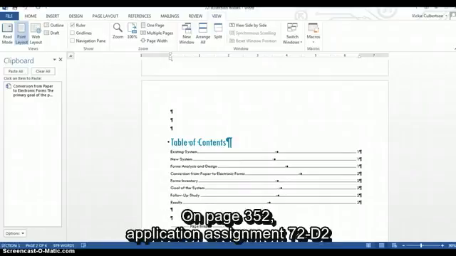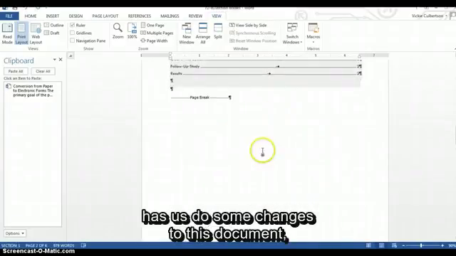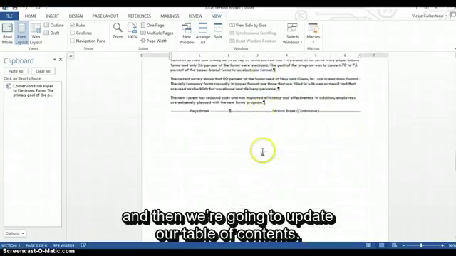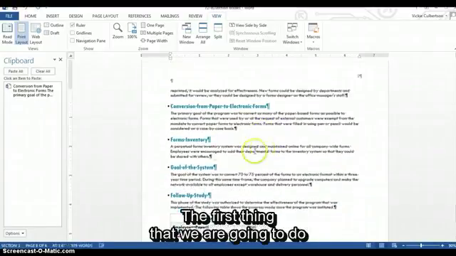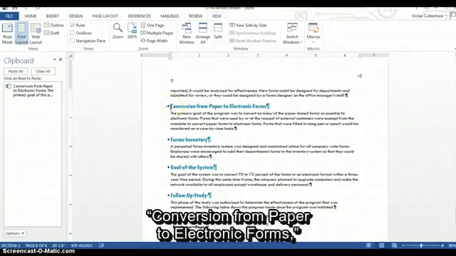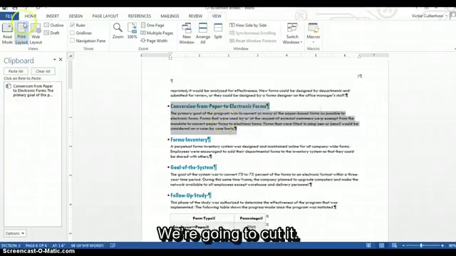On page 352, Application Assignment 72D2 has us do some changes to this document, and then we're going to update our table of contents. The first thing that we are going to do is we're going to highlight conversion from paper to electronic forms, the side heading, and the text that goes with it. We're going to cut it.